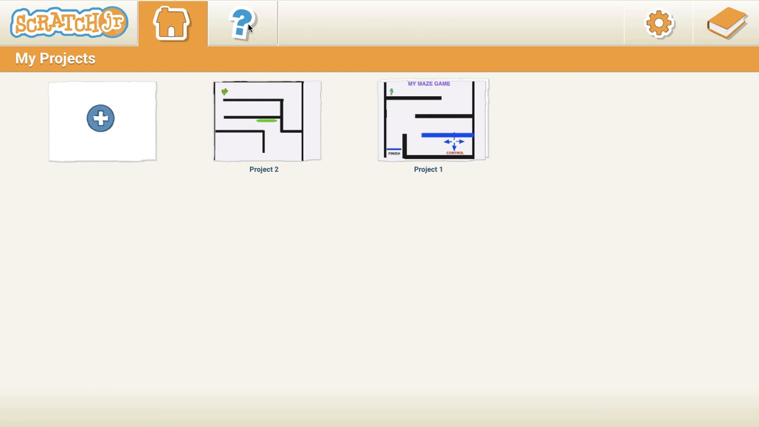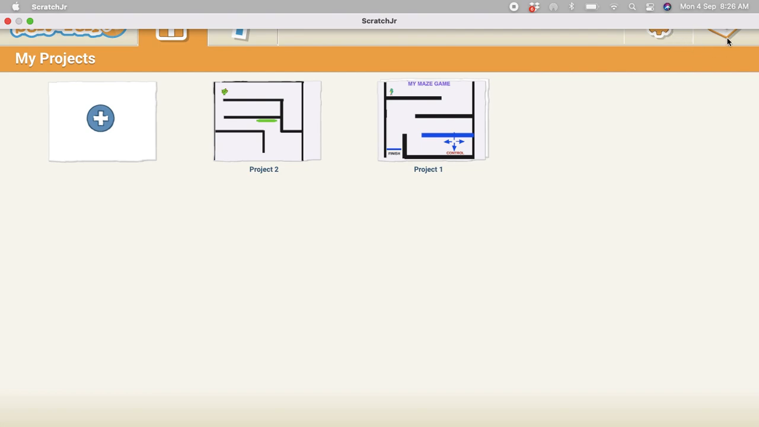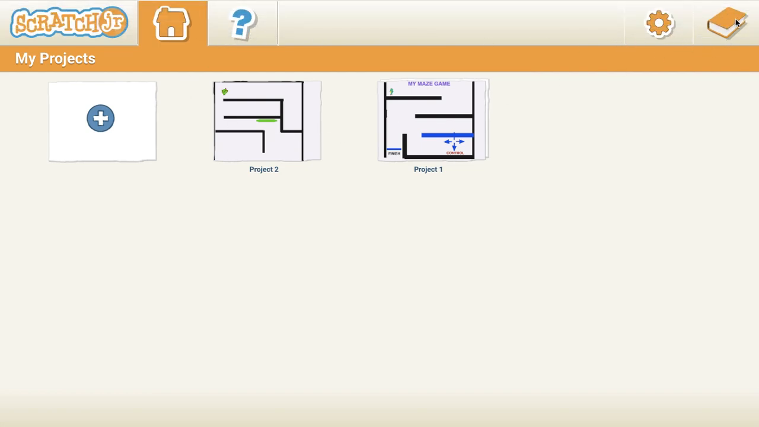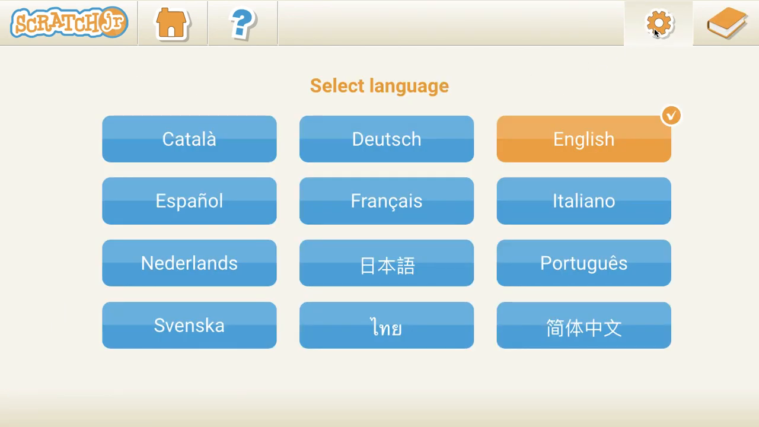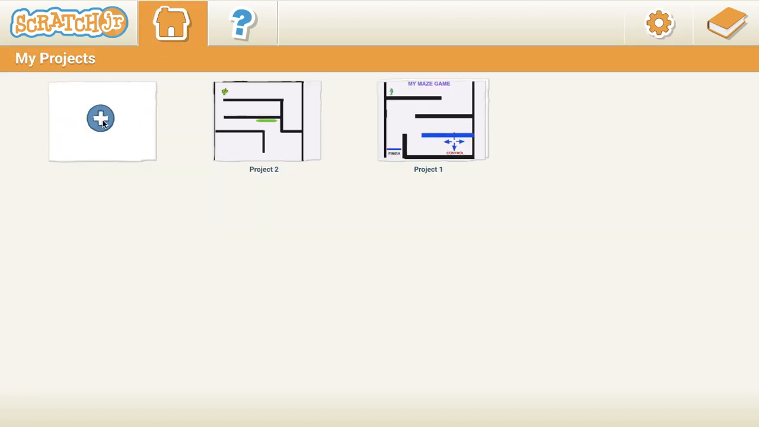Okay, I showed you this. This is for the settings and this is for book. You can see, let's just click it here. It's just telling you what Scratch is about. And then this is for setting, maybe the language you want. Of course, we are all just going to stick to English. So I go back to my home and then I click on this.